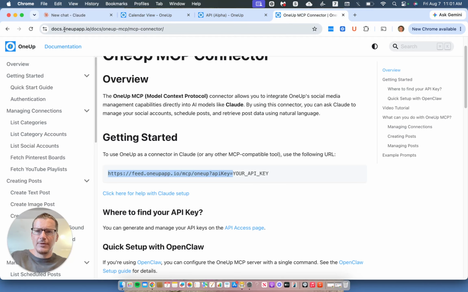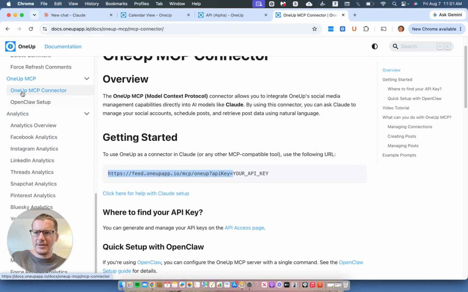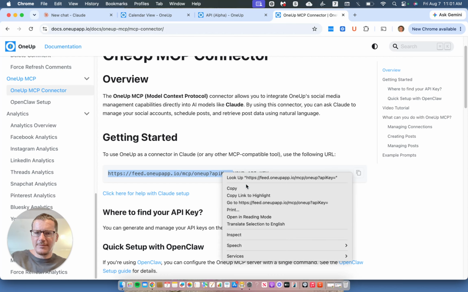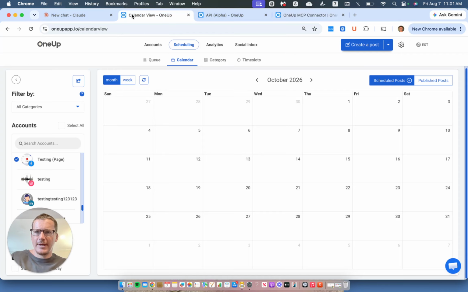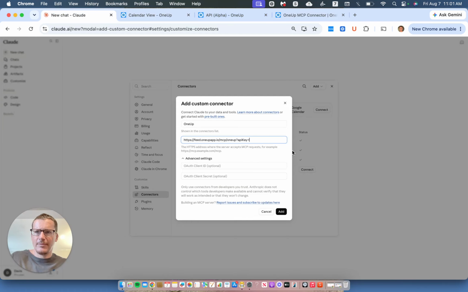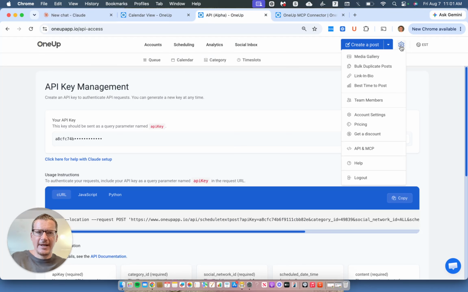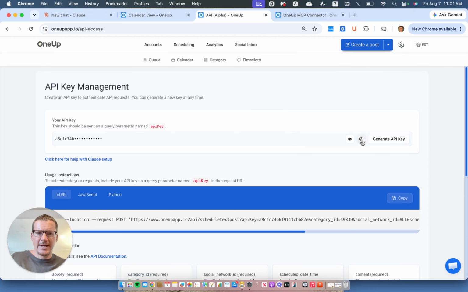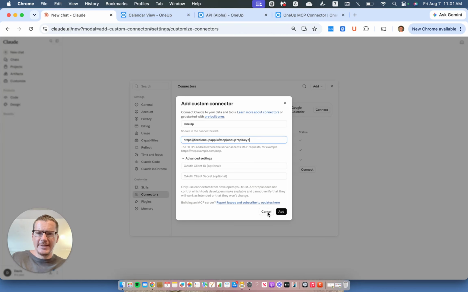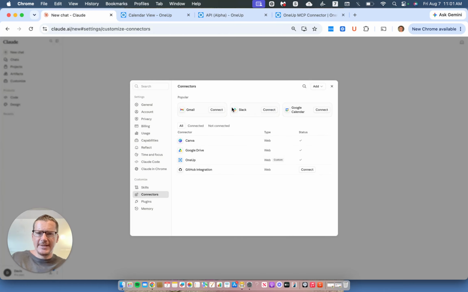I have the OneUp API docs pulled up here. I'm here in this section, OneUp MCP connector. You're going to copy this URL, just this front part, and whoops, we can paste it in here. And then at the end of the URL, you're going to add your API key. You can find that here in OneUp by going to this page, and then you can copy your API key from right here, and then paste it in, hit add, and then the OneUp account is connected.